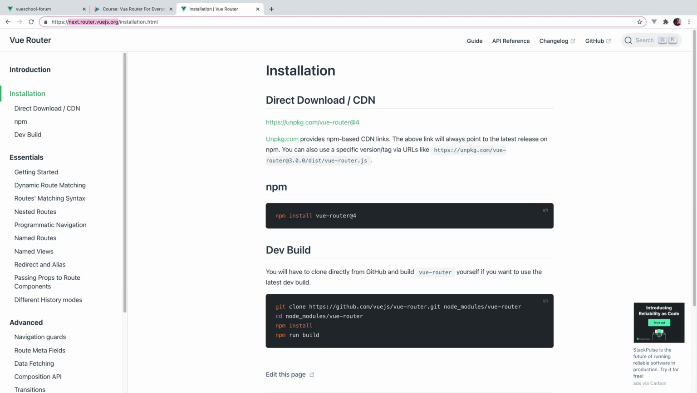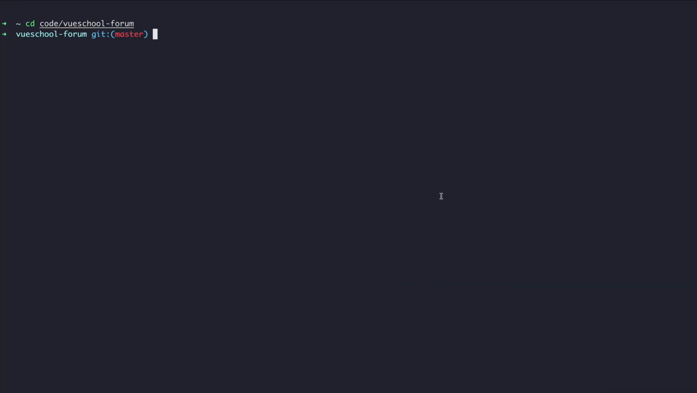Excellent! Here I have opened the guide for the latest version of Vue Router that is compatible with Vue 3. At the time of this recording, Vue Router 4 is very new and the guide is available under next.router.vuejs.org. Make sure you are not browsing the old guide that is for Vue.js 2. Great, let's install it. I will copy paste this command in my terminal that will install Vue Router 4 using npm.